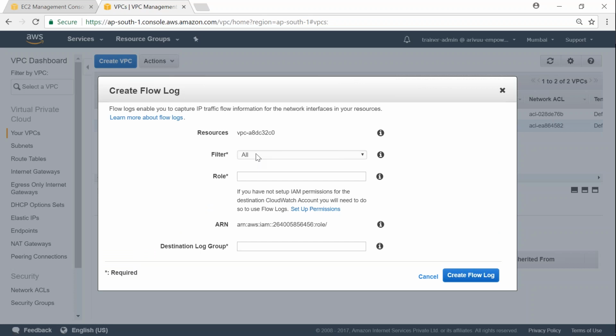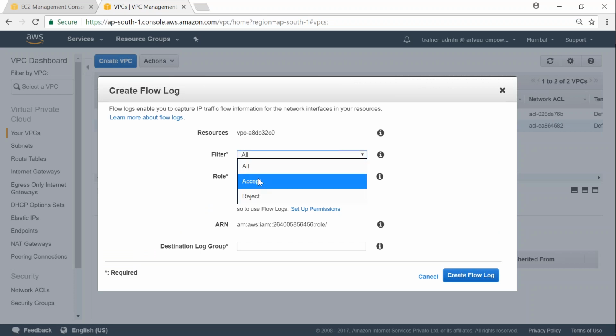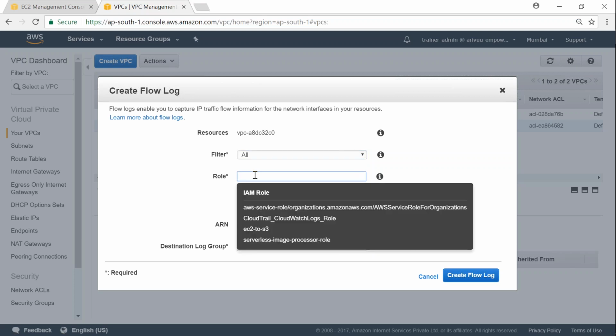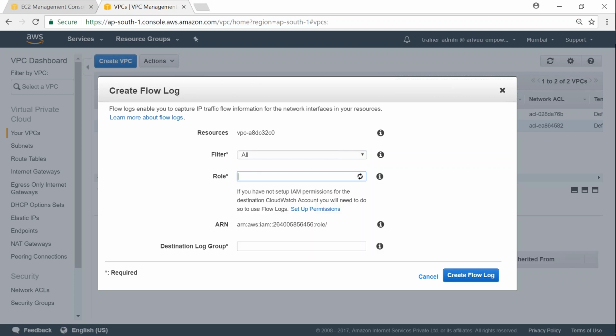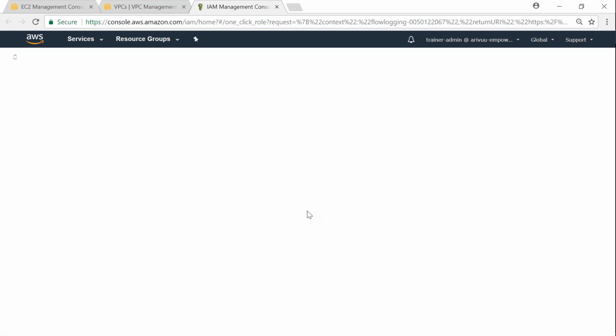So I click on that, and it is asking what you want to do, whether you want to capture all traffic or only accept and reject traffic. Let us select all of them. It is asking me for a role here, and when I click on it, it will list all the roles that I have, whether any matching role is there. Let us say I don't have any roles. All you have to do is click on set up permissions. It will automatically go to another tab which will pre-configure the permissions and all those things. Let it finish spinning and pre-populate all the fields. We just go ahead and click on create a role.